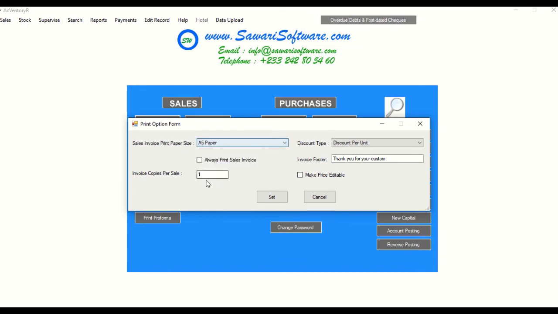Then you have here always print sales invoice. So if you select this option, anytime you use the sales form in the system to sell something to anyone, the invoice will be printed automatically, assuming you have a printer installed.